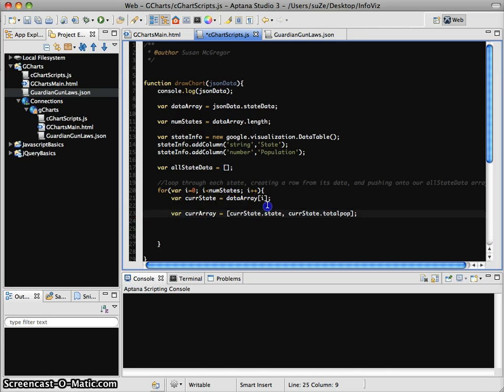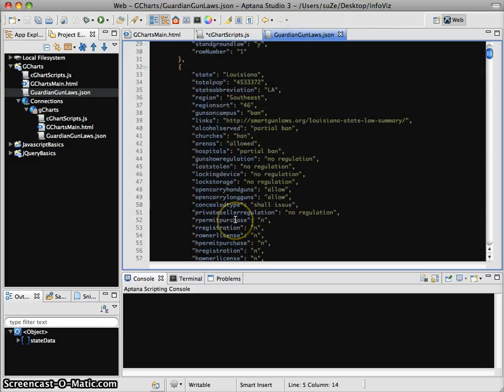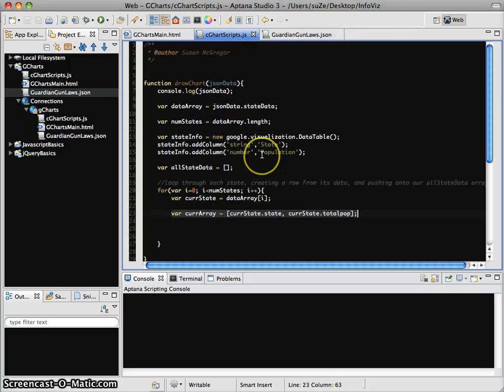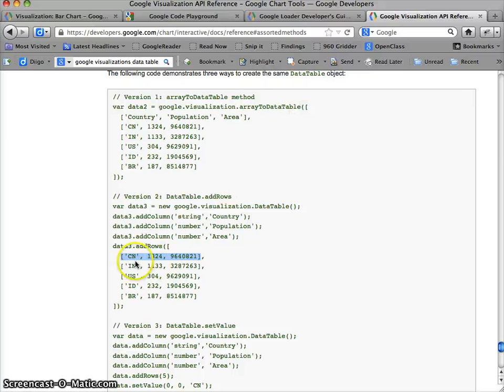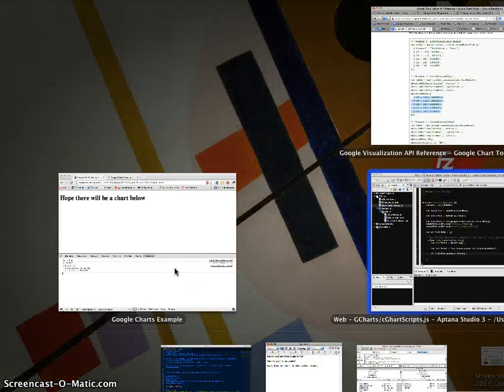Okay, so I've done that, and now the last thing I want to do is, the first time through, this is going to be 0, it's going to be Alabama. Second time through, it'll be whatever the second state is down here, Louisiana. I have no idea why they're in this order, but then what I'm going to do is say all state data push cur array. Then for each state, I'll have one little array that has the name and the population, and I'm going to push that onto all of them so that what I get in the end is this complete, longer array that looks something like this. So I can test this, and I will test this.